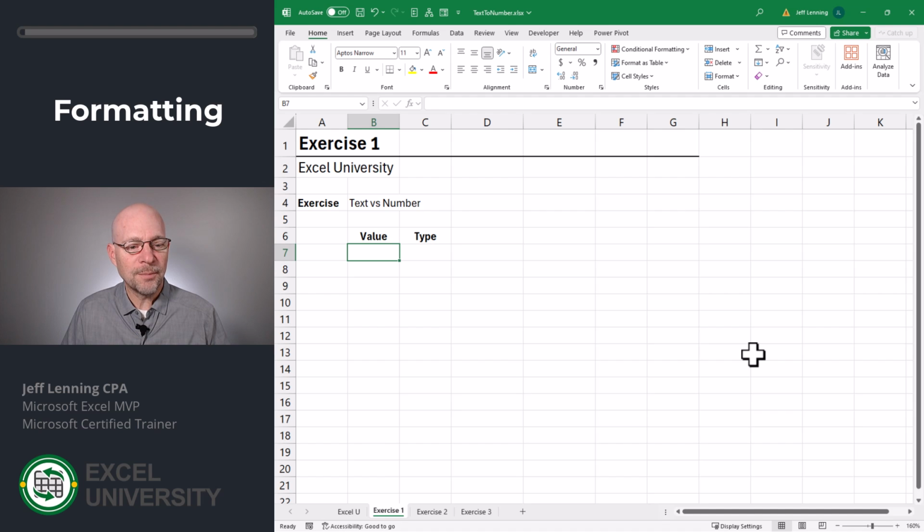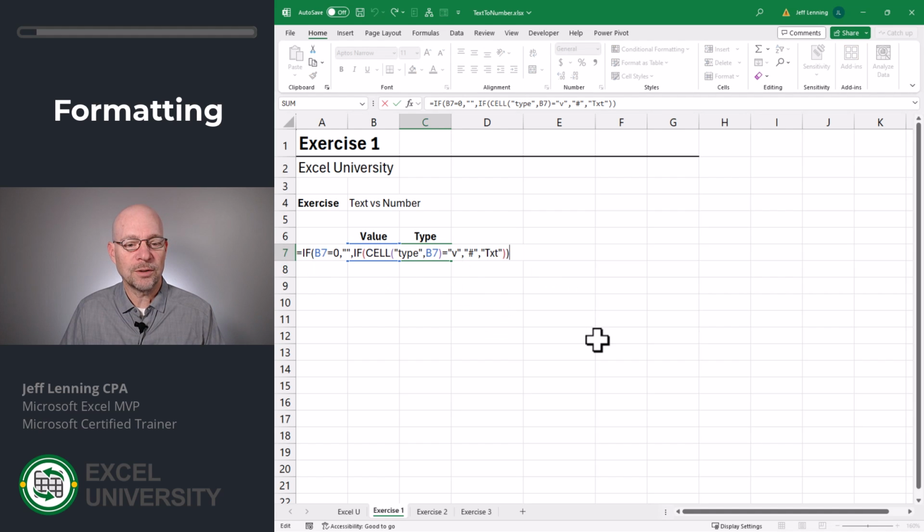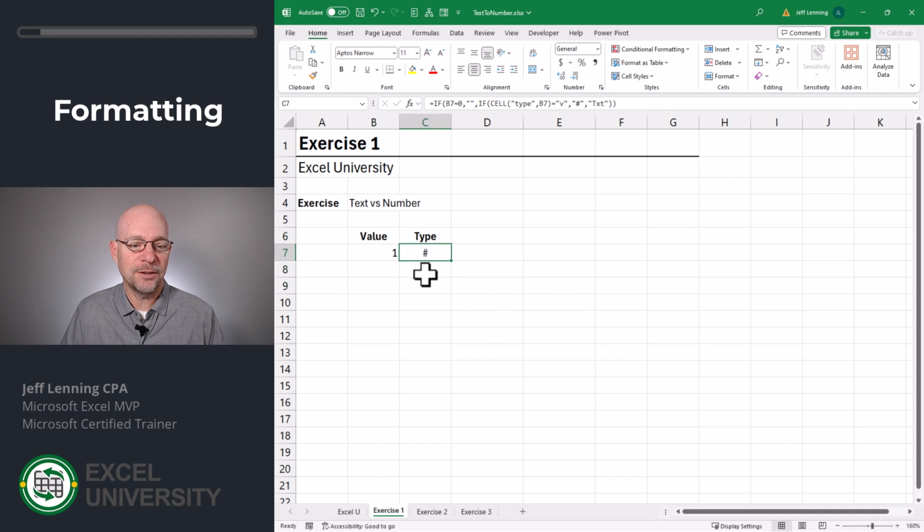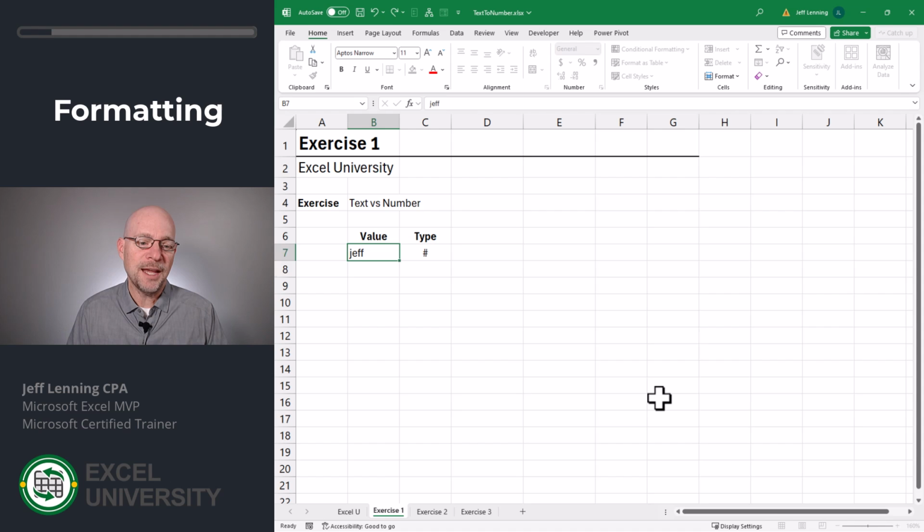If I type in a number like one and hit enter, I can see that the stored value is a number. By the way, here I just wrote a little formula that looks at this cell value and tells us if it's a number or text. If I type in the number two, it's a number, three, it's a number. If I type in a name like Jeff, it's a text value. A is text, B is text, C is text.